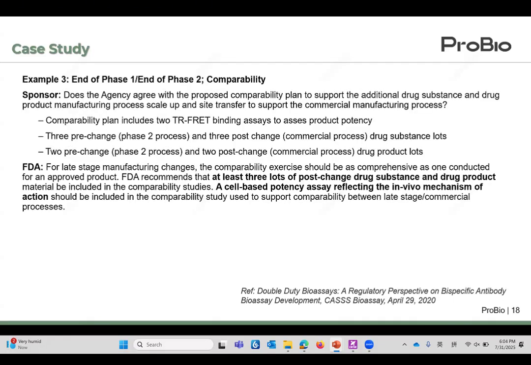And the third one is also at the end of phase 1 and the end of phase 2. It's about comparability. Similarly, a cell-based potency assay reflecting the in vivo mechanism of action should be set before the pivotal studies.